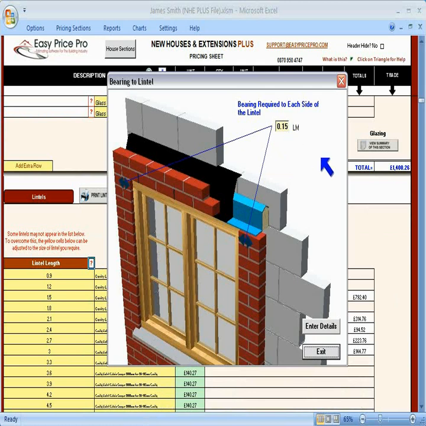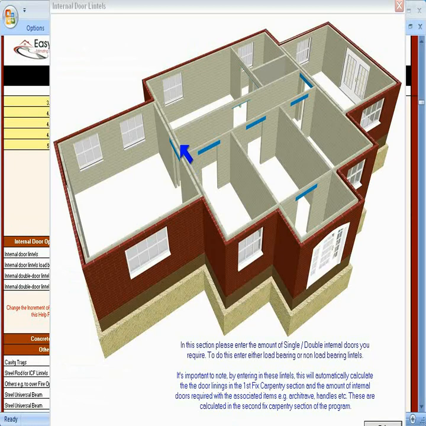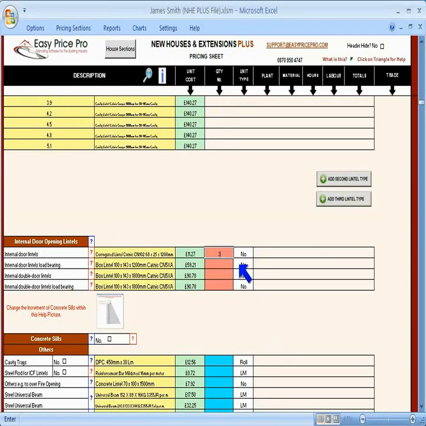As the programme does not yet know what internal doors are required, I'll enter the lintels for them. The house has 1, 2, 3, 4, 5, 6, 7, 8 load-bearing lintels, and 1, 2, 3 non-load-bearing. I'll enter these numbers here.